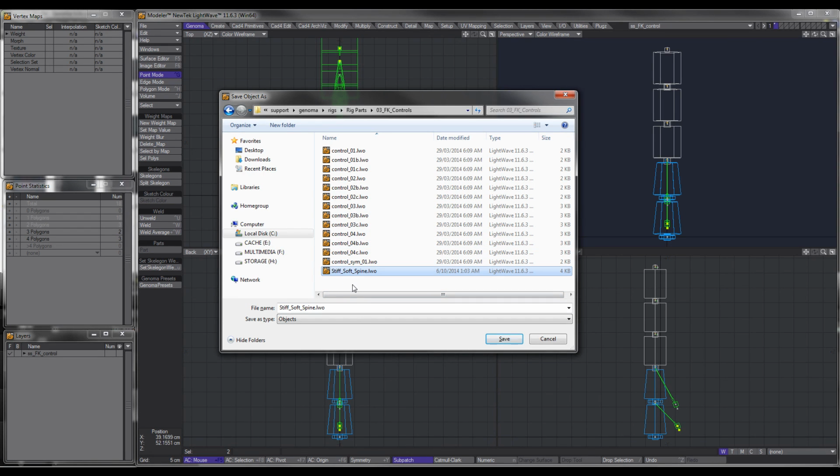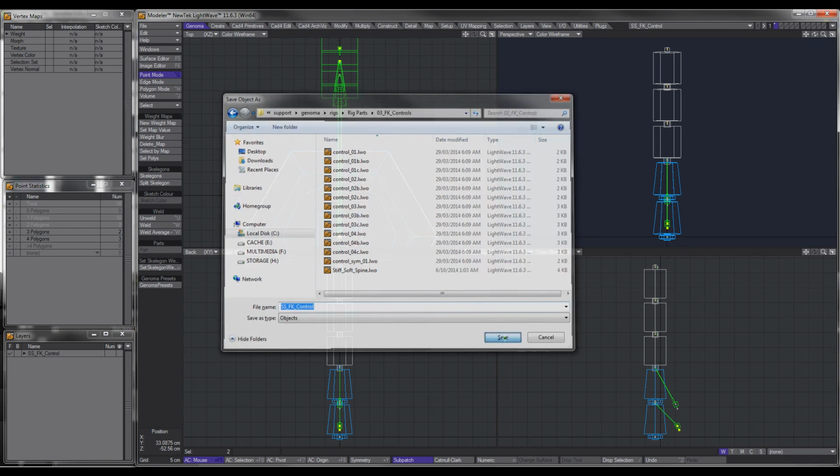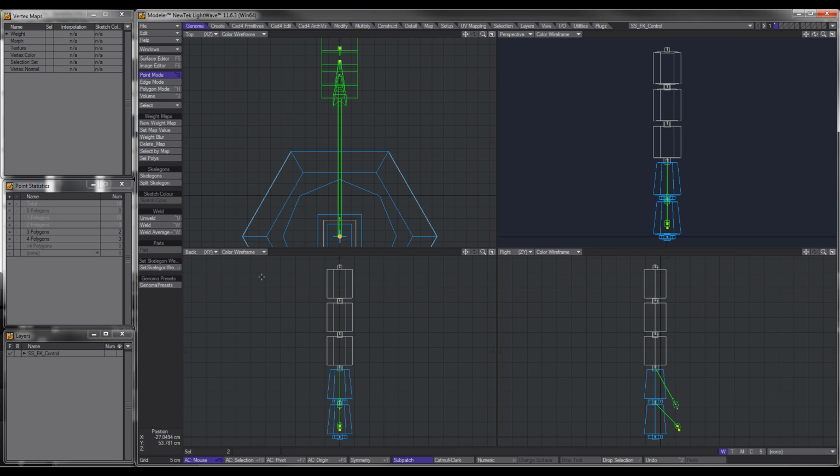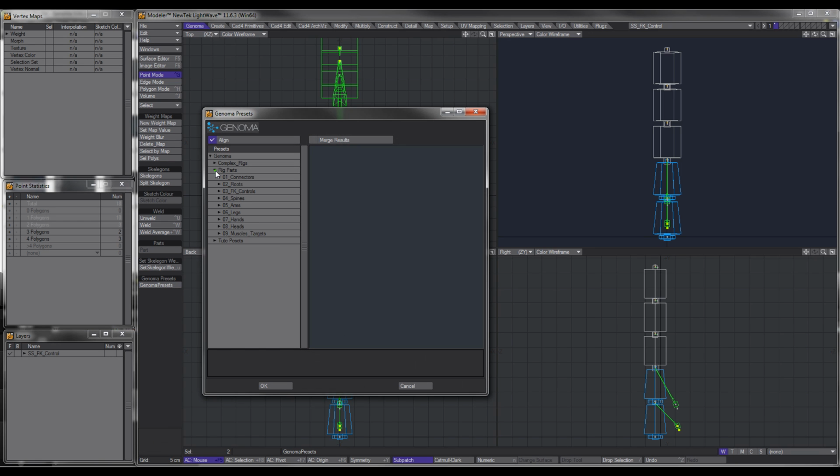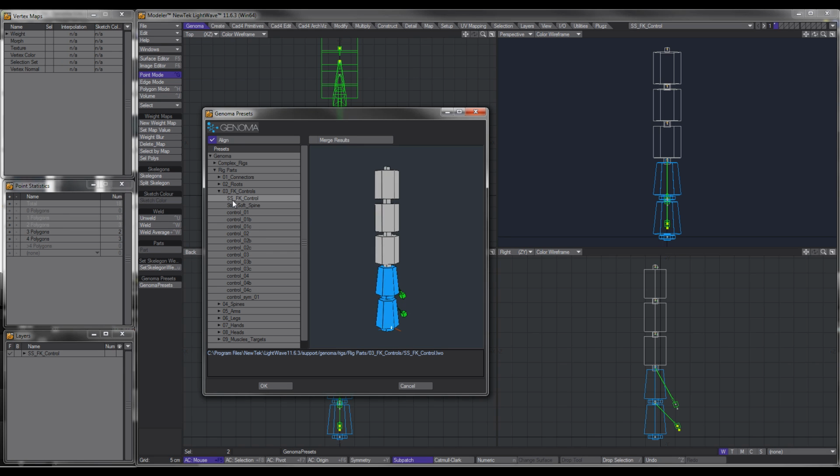Now I've already got one in there, but I just stuffed up the name. Okay, so now I just change the name back to SSFK control and simply save it. Okay, now, let's just take a look. If we go in here and rig parts, FK controls, there it is right there, SSFK control. Obviously I've got other versions. It's no big deal, we can just delete that. Now if we look down here, our description just gives us the path of where it is. Let me show you how to change that.